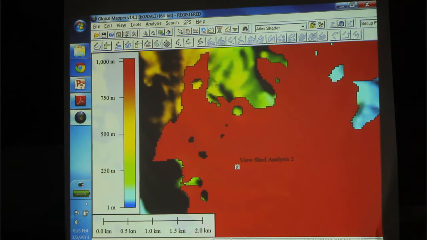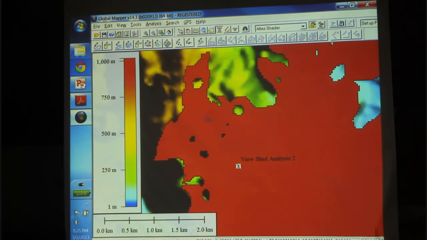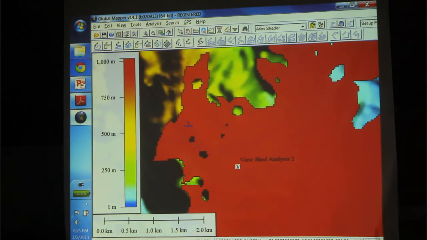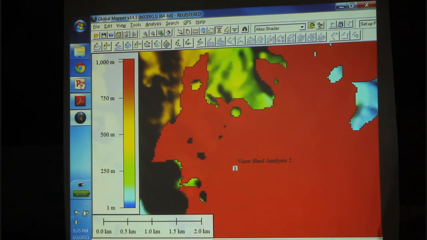So all this red color is basically what is visible from this point, 100 meters above this point. All this is visible. Here you can see some places which are not visible. These are basically places which will be behind ridges, behind peaks. Either you're hidden behind a peak or a range, or you're somewhere deep in a valley, so again you don't have visibility.